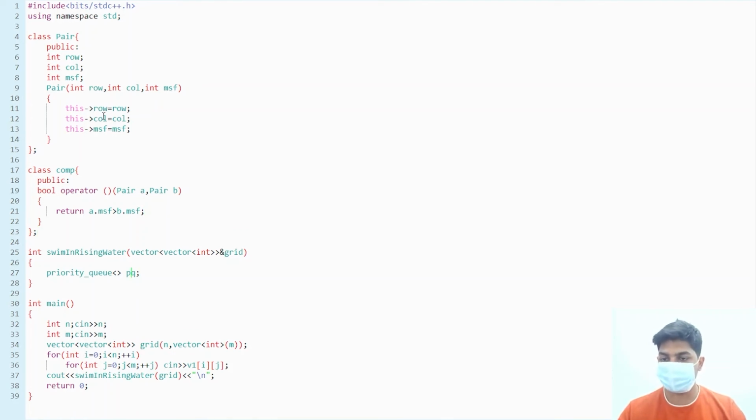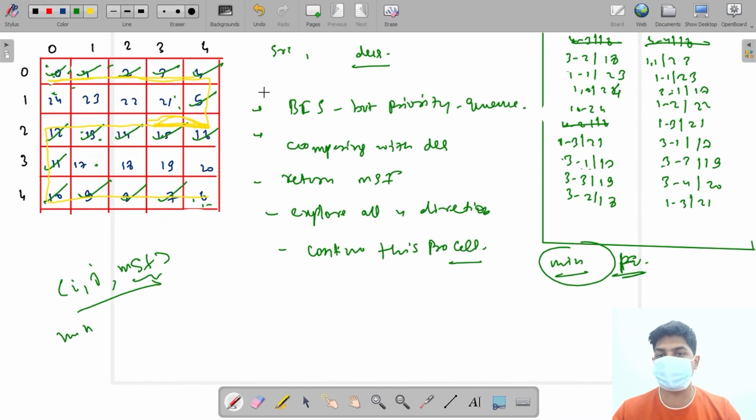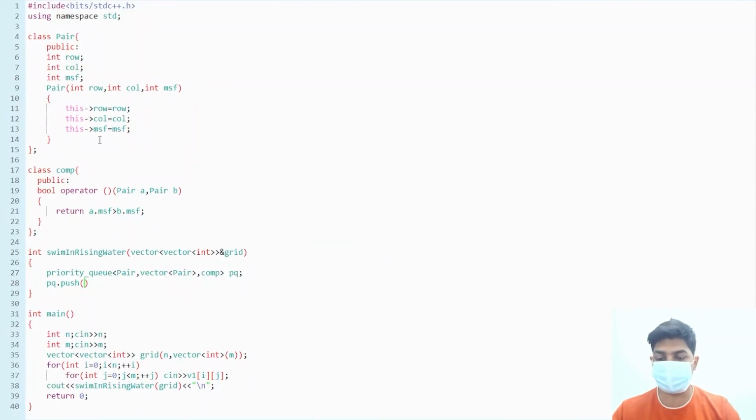Okay, so let's make a priority queue of class pair. We'll use a vector to store the elements, vector of pair, and we pass the comparator comp. Initially we add our source node into the priority queue. So let's add that: priority queue dot add pair of 0 comma 0, that is the 0th index, and the height of water at that cell, which is grid of 0 comma 0.